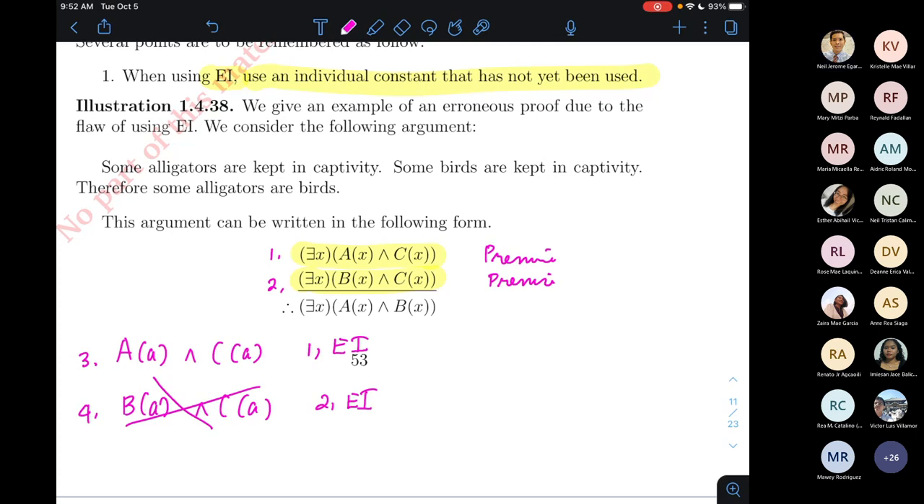But why? Any volunteer? Any idea why? Zaira? Bakit kaya mali yung line 4 to you? Yung sa uno po kasing sa A of a po and C of a, hindi po necessarily nag-a-apply yung constant po na a sa next statement po na B of a and C of a. Great. That's perfect, Zaira. Thank you.